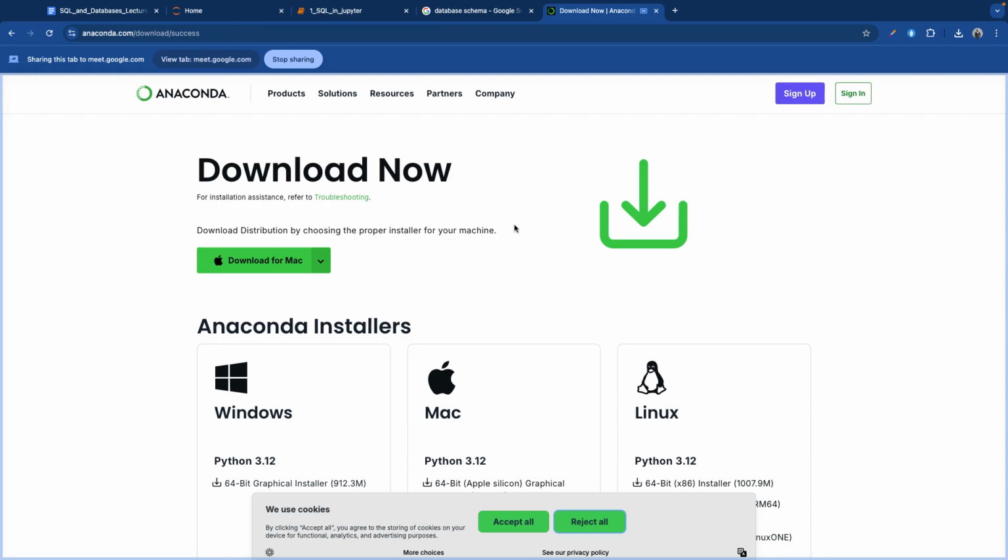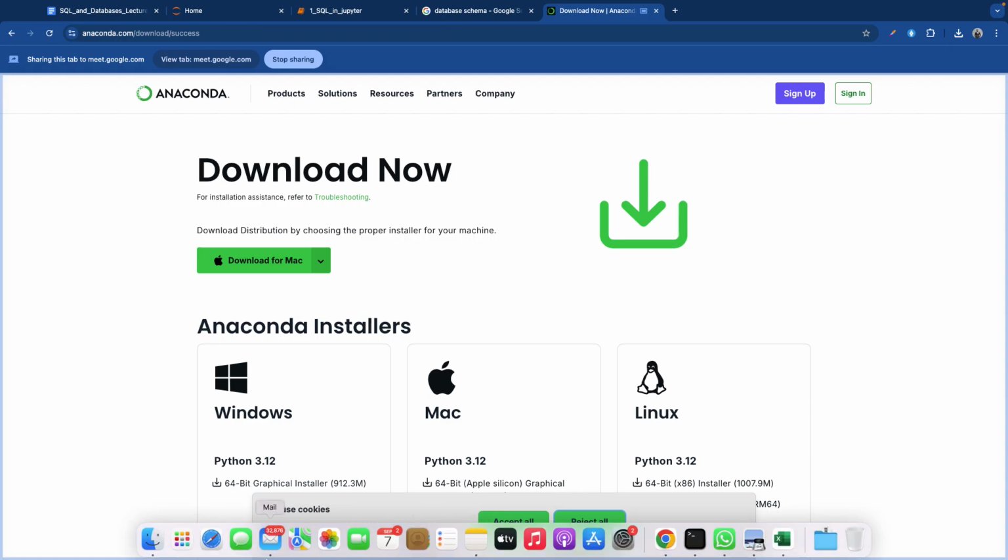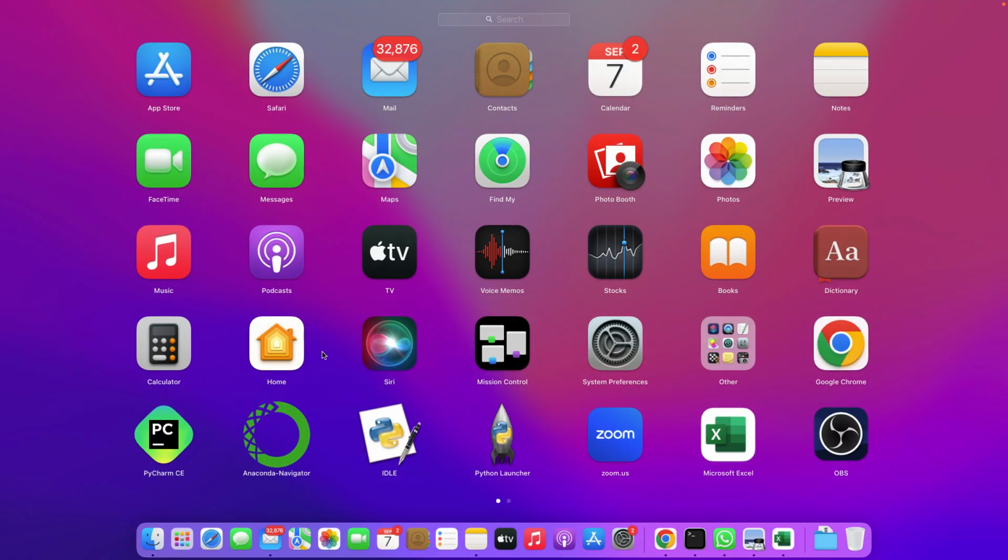So once you download it, come to your applications. You see Anaconda Navigator. Just open the Anaconda Navigator. Sorry, I'm only sharing the tab. Let me share my entire screen so that you can follow up with the rest.